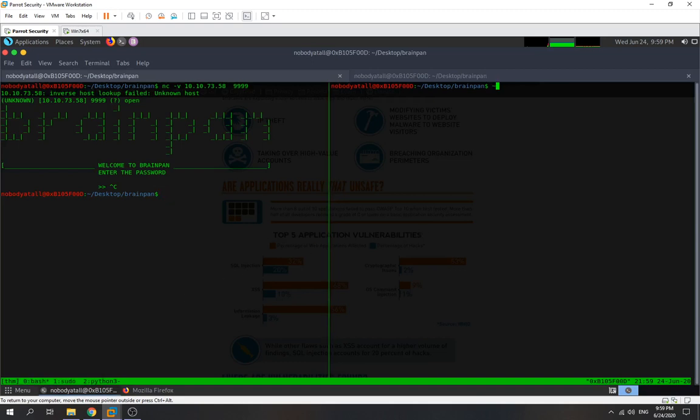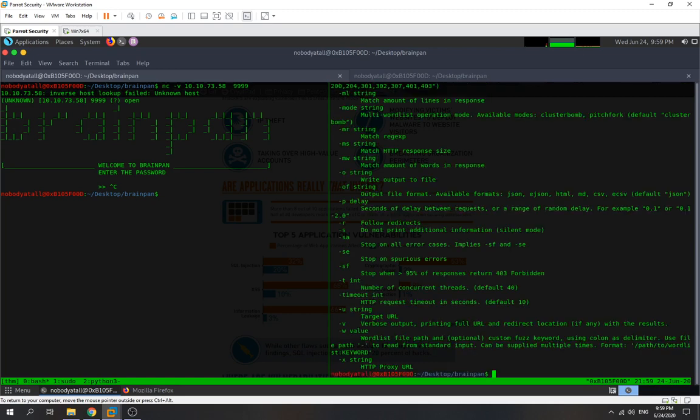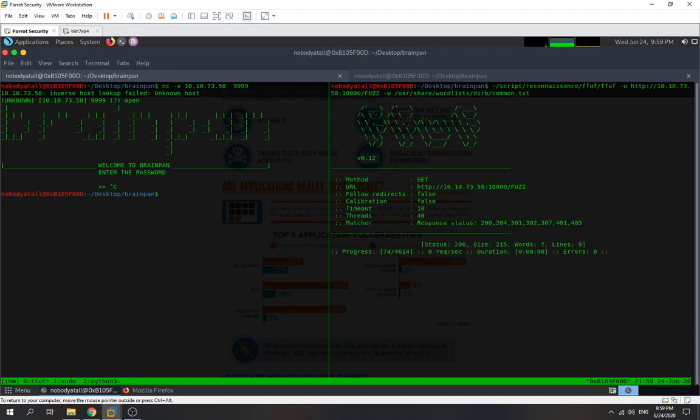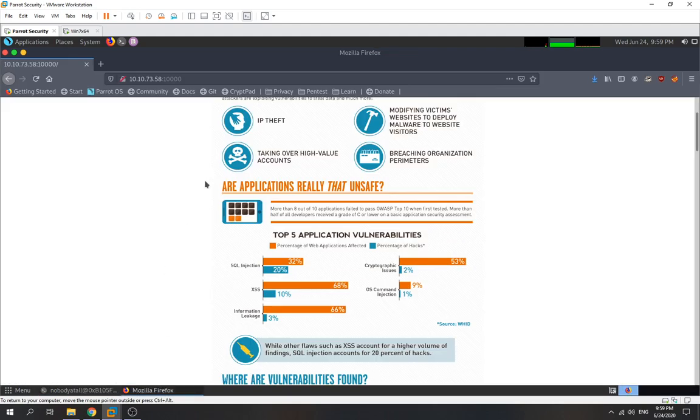We try to perform fuzzing first. Only we try to read it. This one I'm gonna use to perform fuzzing. I forgot to mention the fuzz word. Okay, we perform fuzzing over here first.